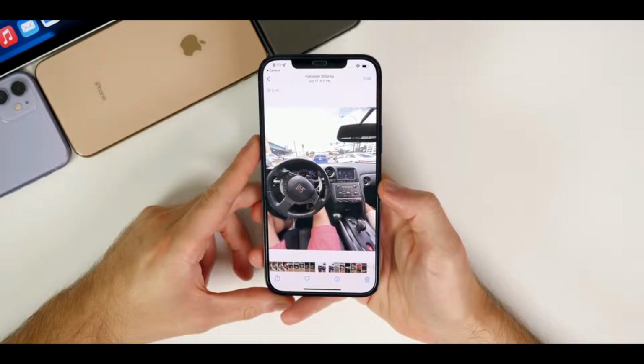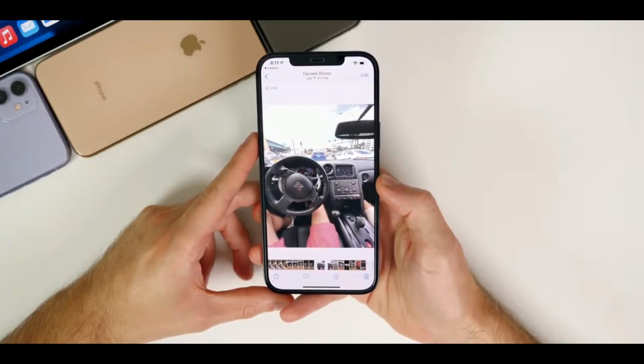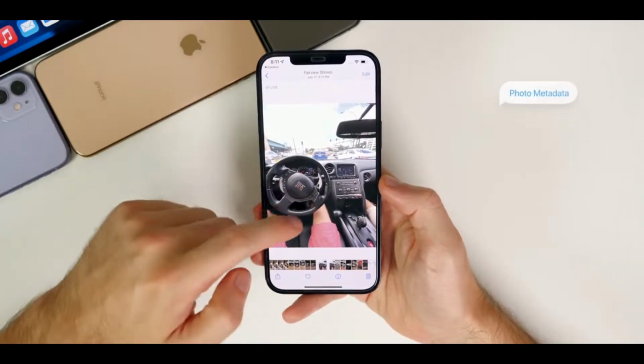Inside of the Photos application, you can now see in-depth details about a photo by simply swiping up.